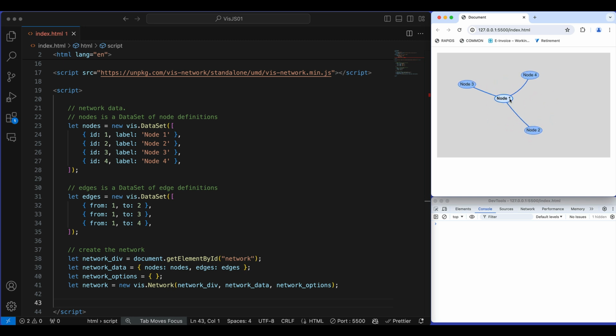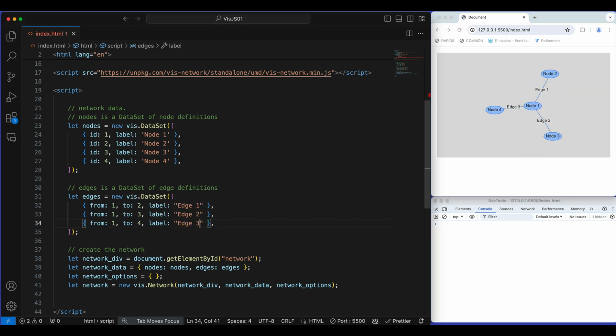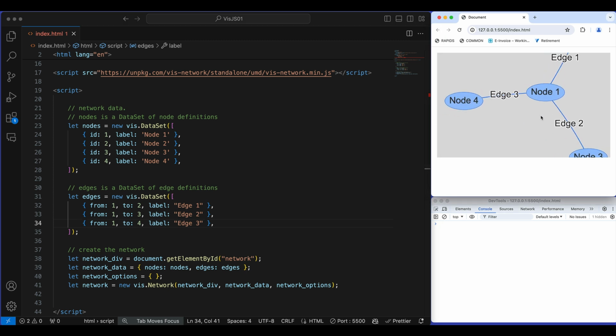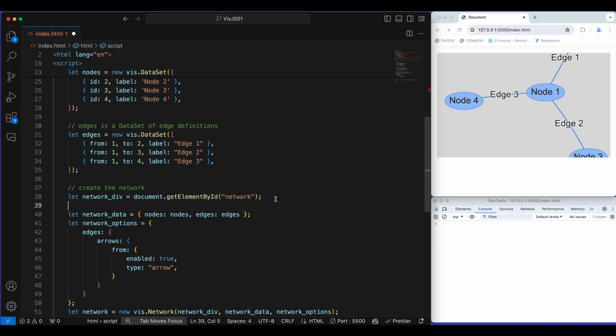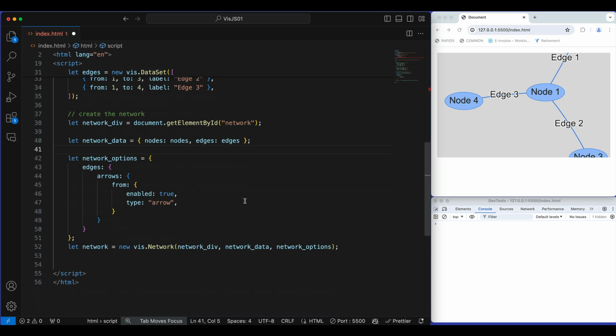Our next change will add labels to the edges in the diagram. This is a simple change to the edge definitions to add a label to each edge. To add arrowheads to our edges, a change to the network options is required. Here I have created an options object to do this and am passing it to the network constructor. vis.js accepts a large number of options. The ones shown here are just to define what kind of arrowheads will be applied to each edge.